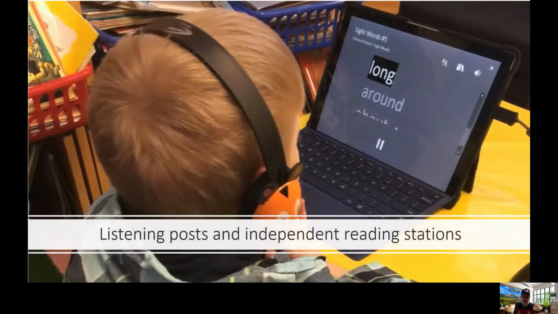The other thing that we can see it used for is listening posts and independent reading stations. So I can front load that text into a document. The student can come along and they can put on their headphones and follow along on their device. Or maybe they've actually got the original book in their hand and they're reading along with that, but it's actually being read to them through the device because we've front loaded it into Immersive Reader.